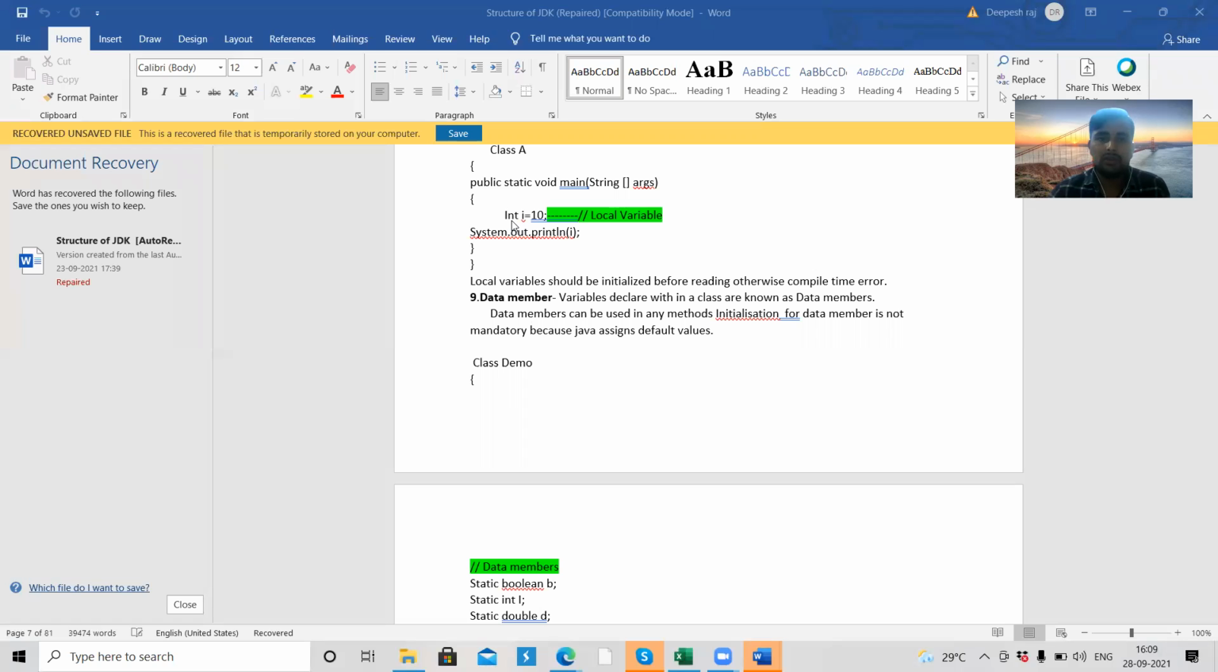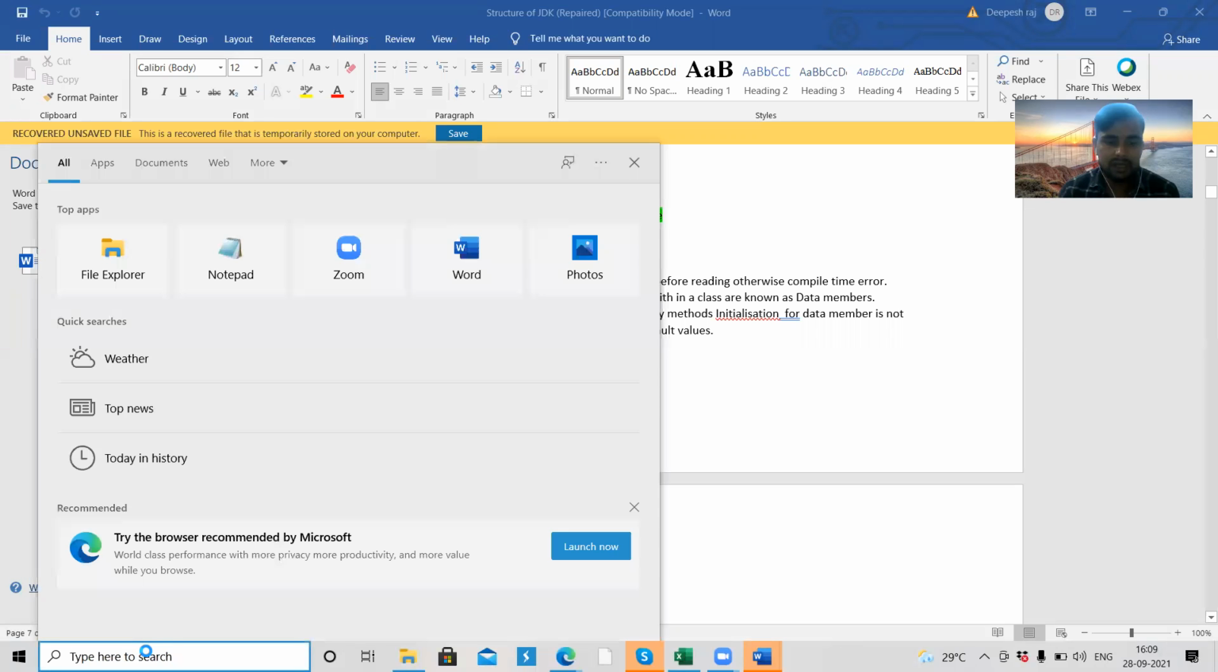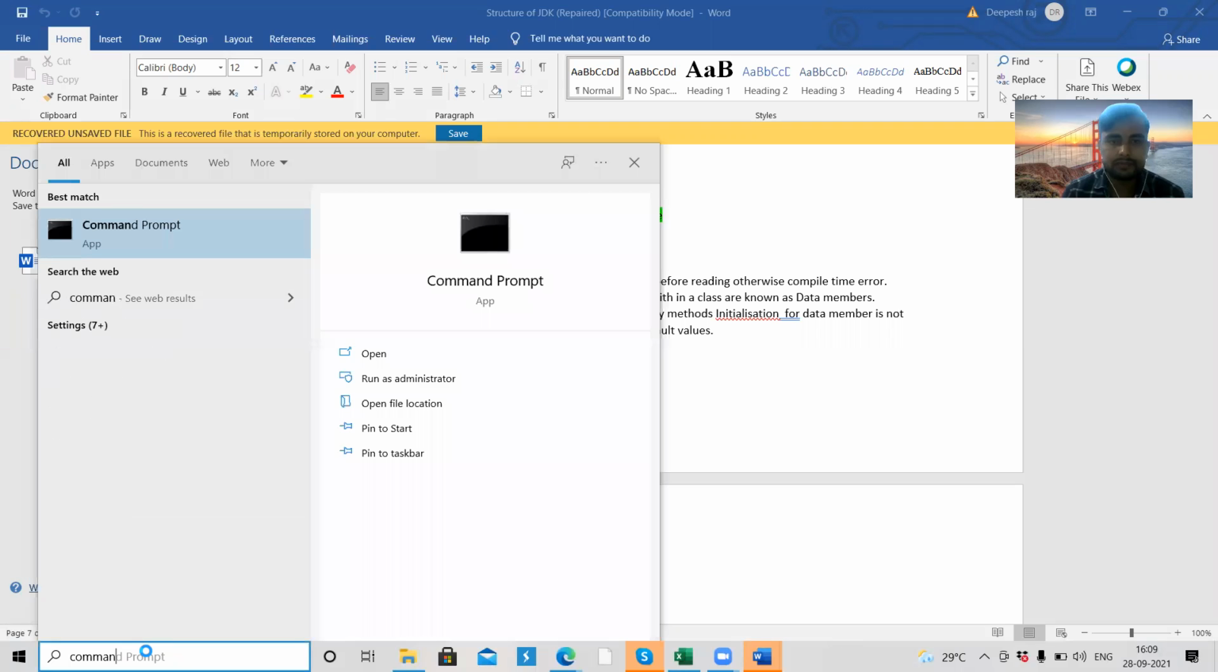Whenever we take any variable inside a method, we call it a local variable, and it is mandatory to initialize it before reading that particular variable. Otherwise we are going to get a compile time error, which we have already seen in the terminal in yesterday's program.